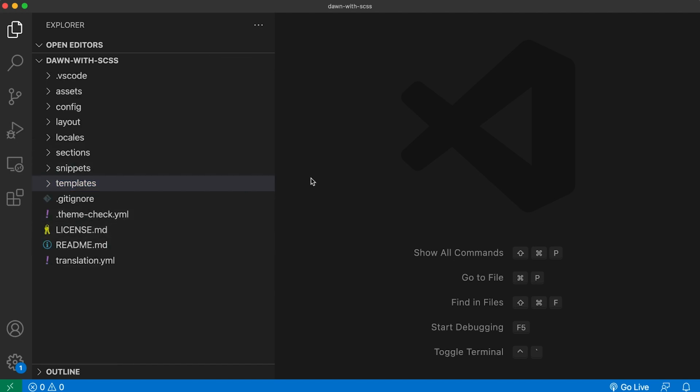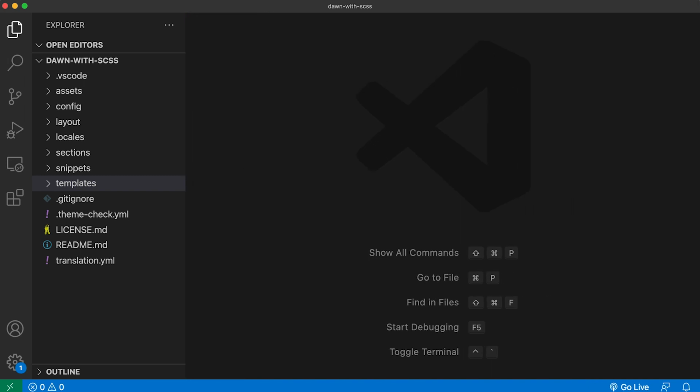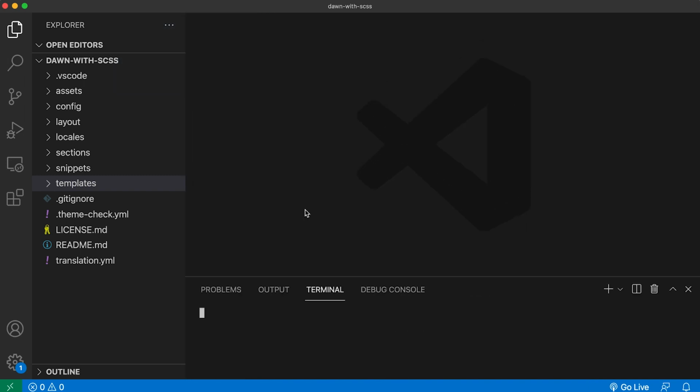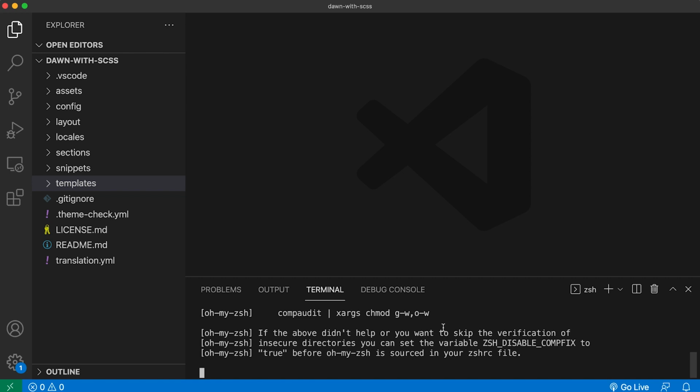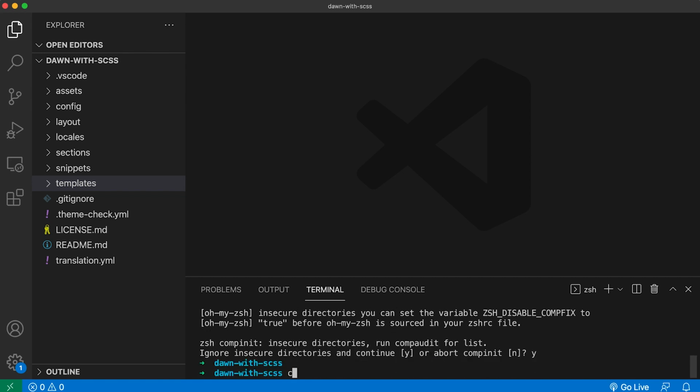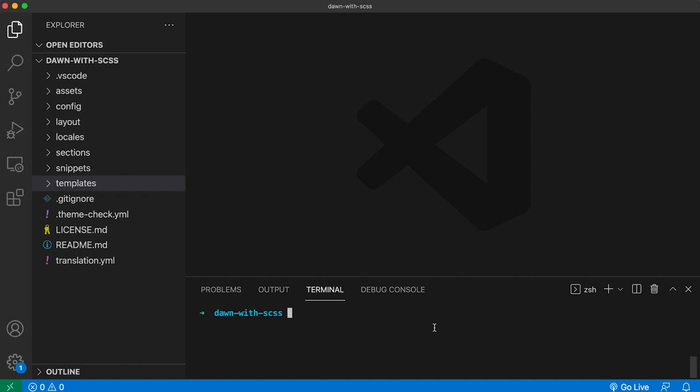All right, so what I'm going to do is I need my terminal back. So I'm going to run one inside of my code editor. I'll say yes to these warnings, clear this. And so now we have Shopify CLI with the Dawn theme. What we can do to run this theme is run Shopify Theme Serve.